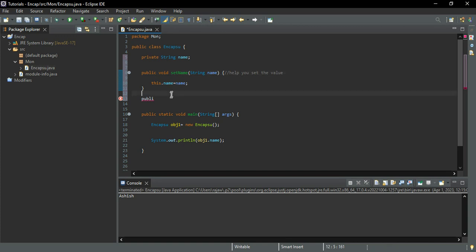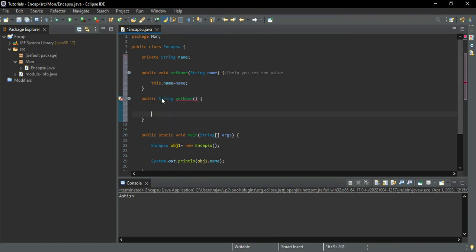There is one more method to get or access the data. How can we access it? Let's say public String getName. How can we do that? Return name, and this is how we can access it.